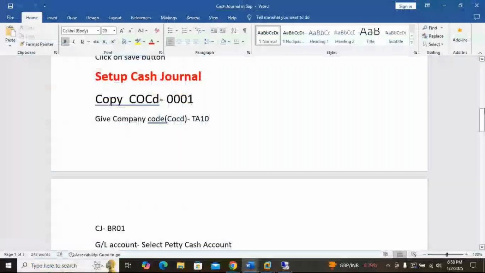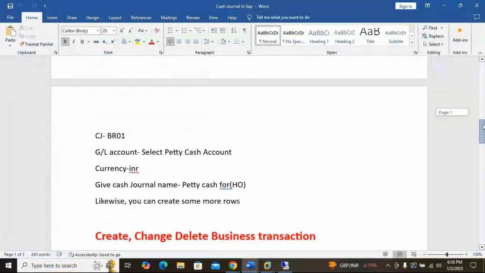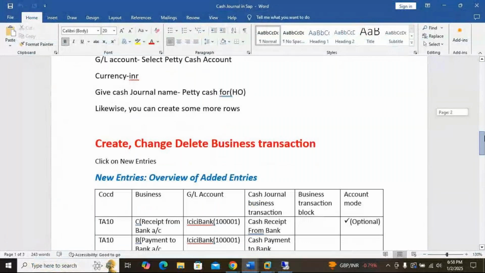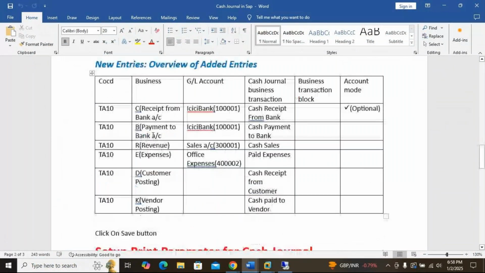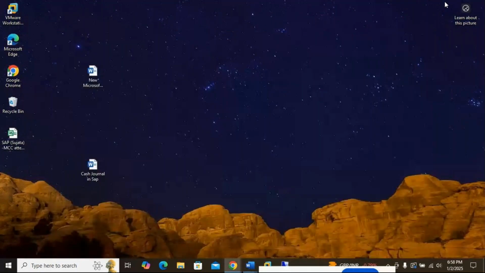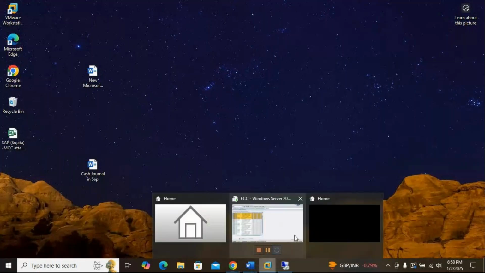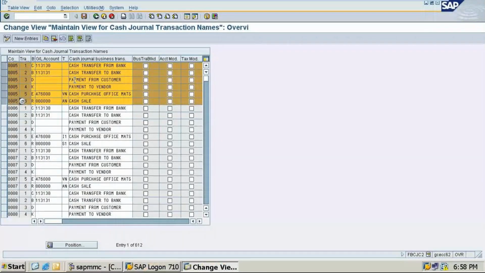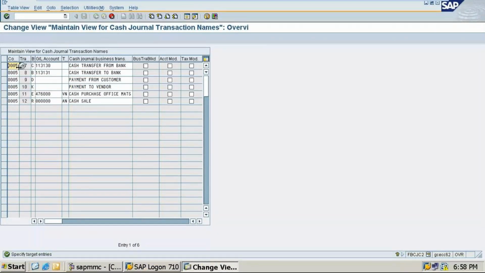See, students, I have got to know what we have to do here. So I have 1, 2, 3, 4, 5, 6 rows. Okay, so one is payment receipt from the bank, payment to bank, revenue, that is sales, and office expenses, the customer posting. So now we'll do that one. Got to know where to do that. So total 6 transactions. Let's copy once and change the company code here.